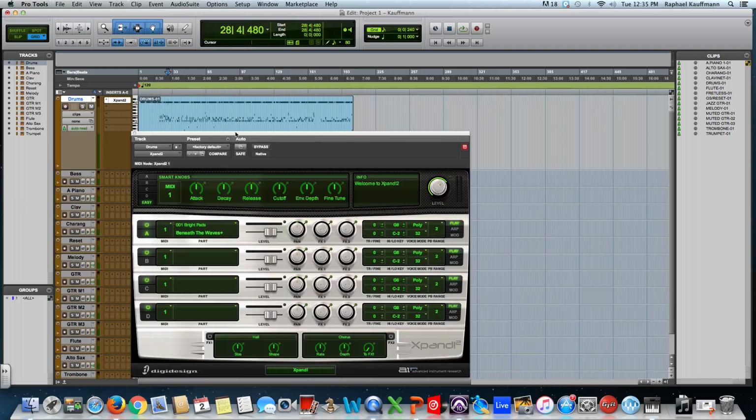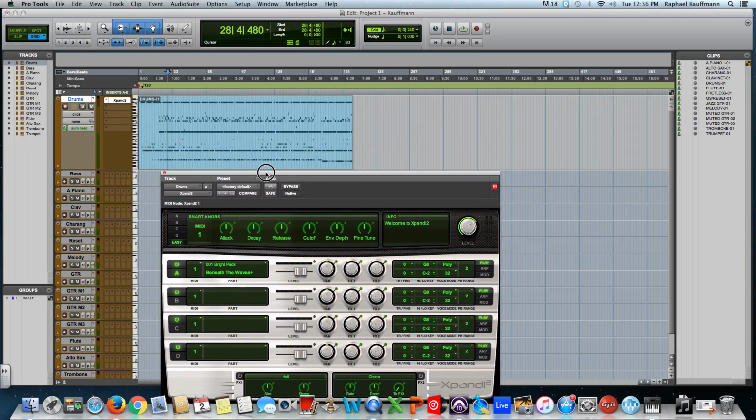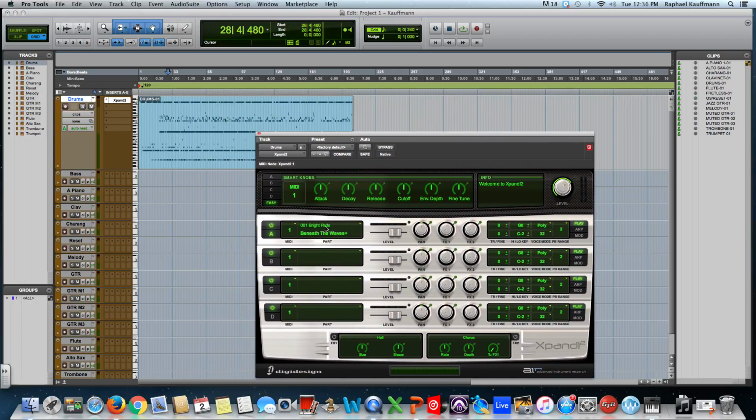It's also often called, at least by me, the Swiss Army knife. It has every type of sound that you need. They may not be the most extraordinary or innovative, but you have them all. All right, when you start up Expand, you're going to see this name right here, Beneath the Waves. That is the default preset.